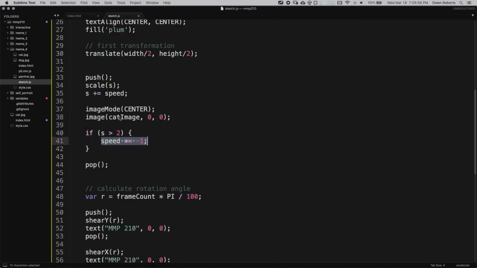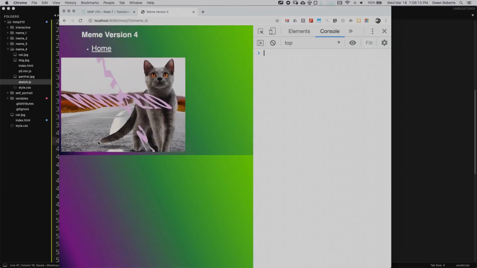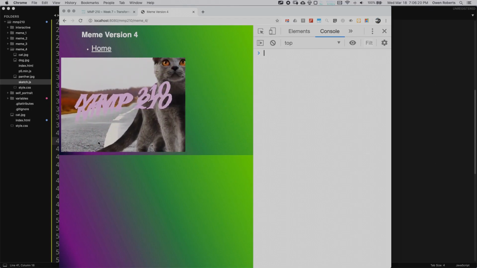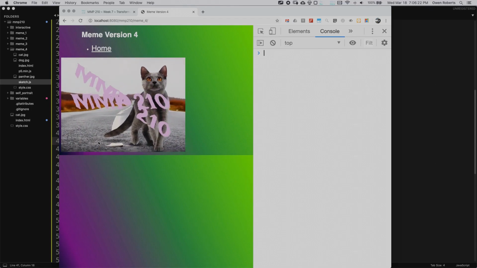So again, that might be kind of cool, but if we want to prevent that from happening, we can add a new condition here. So if s is greater than 2 or, to the two lines, s is less than 1, then we'll reverse again. So negative speed times -1 gives us a positive speed, so we reverse again. So this is the same style of animation, but now we're using a translation instead of the image size.